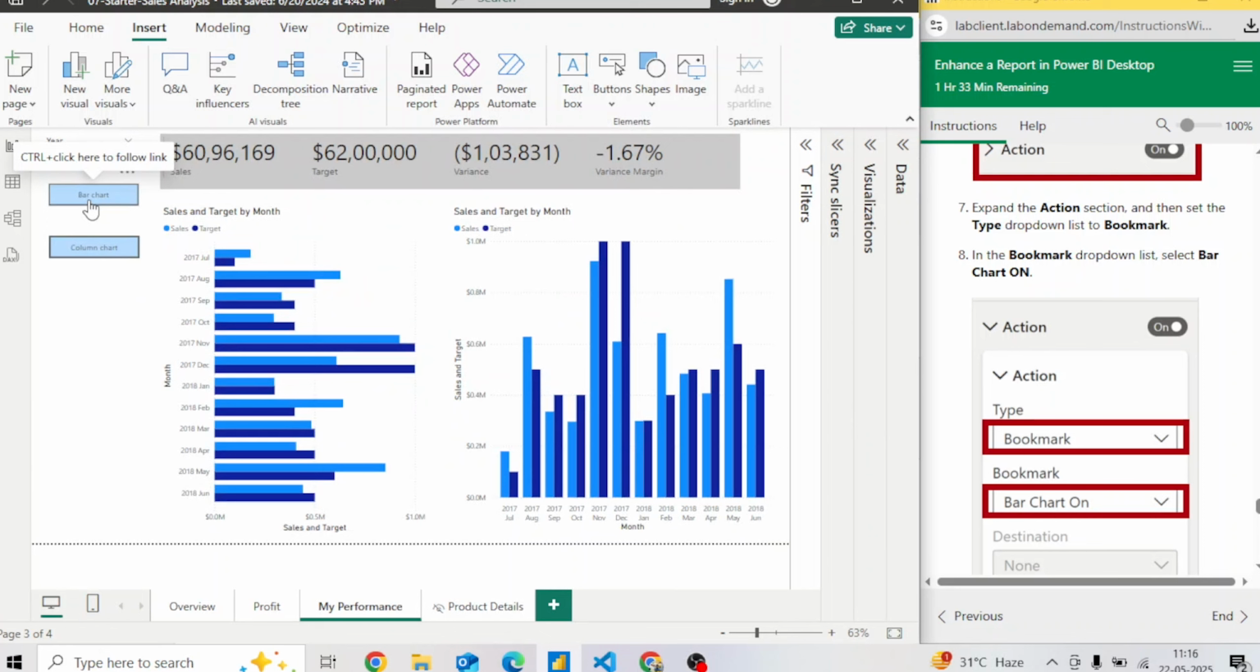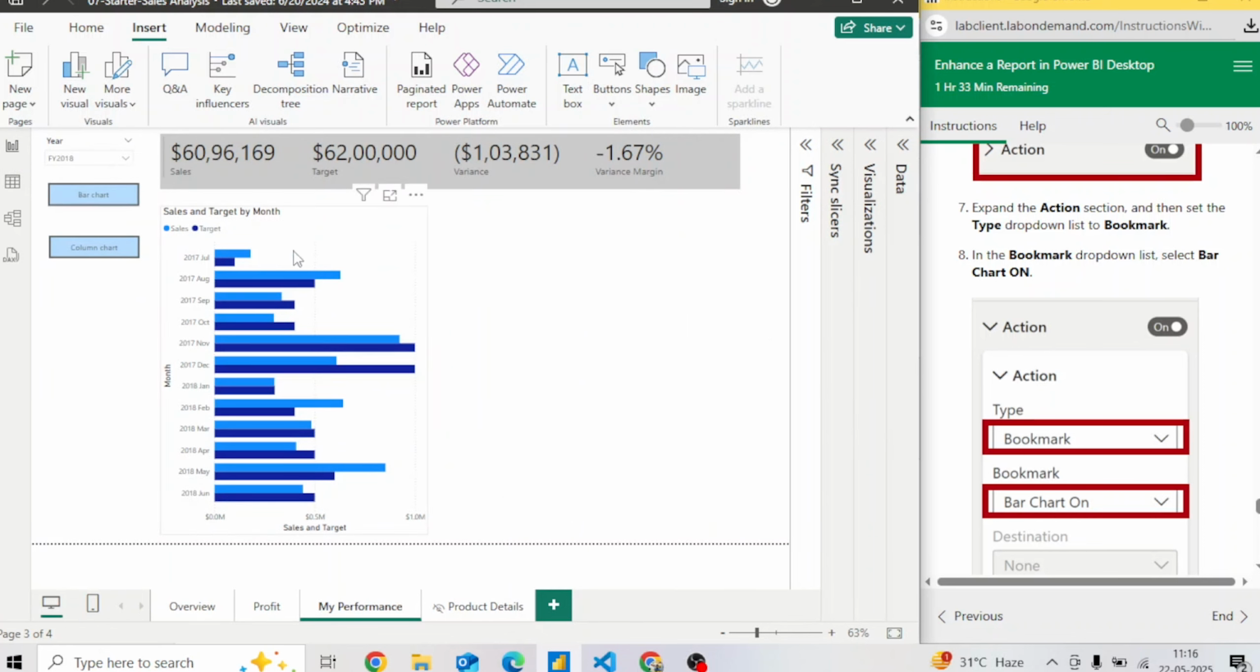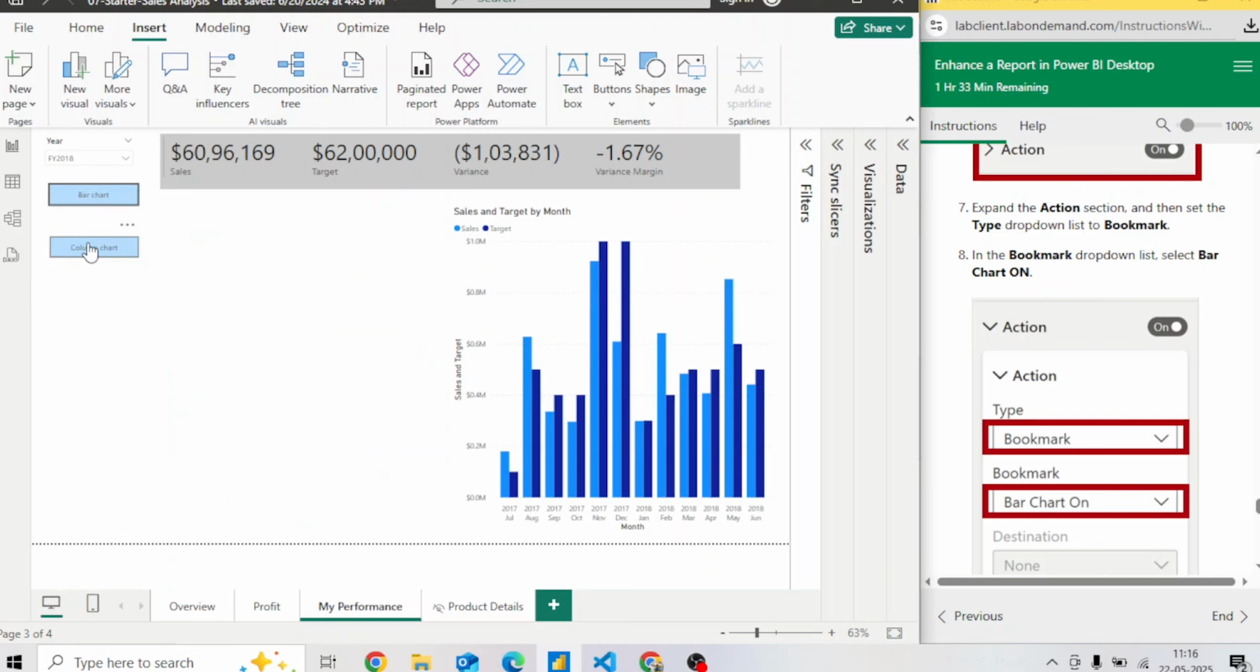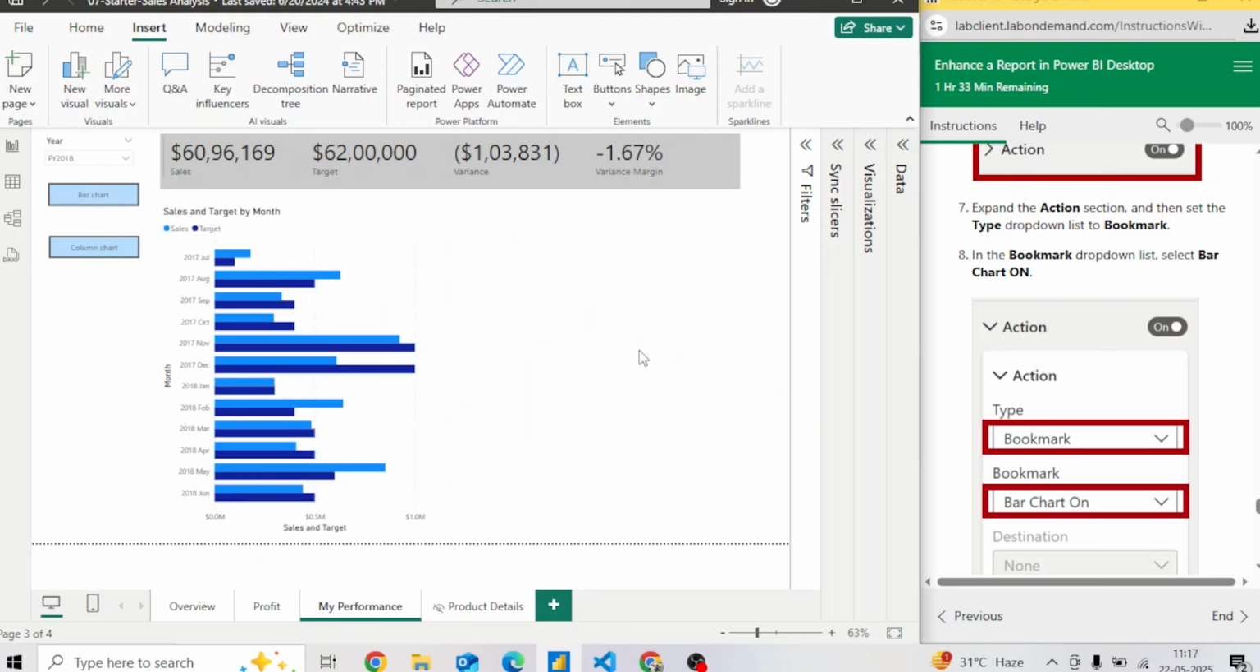Okay. Now it is saying control click, so you see if I control click, the bar chart will be displayed. If I click on the column chart, then only the column chart will be displayed. So this is how we can toggle between both of them. See, this is how I can toggle between both of them.